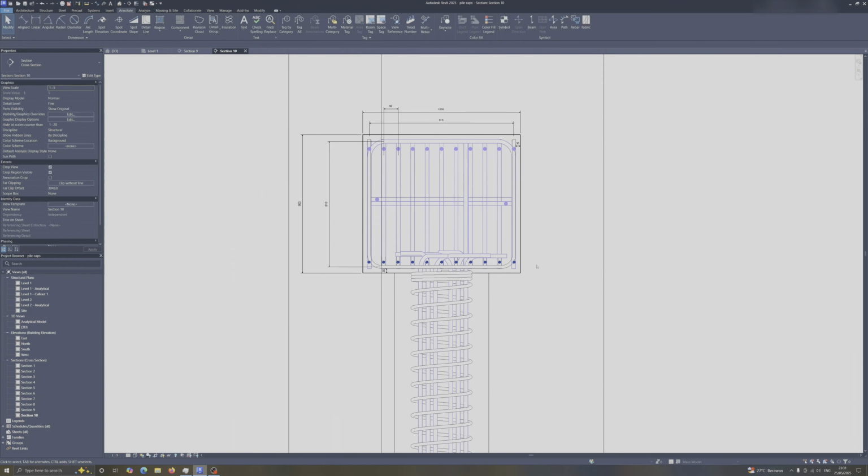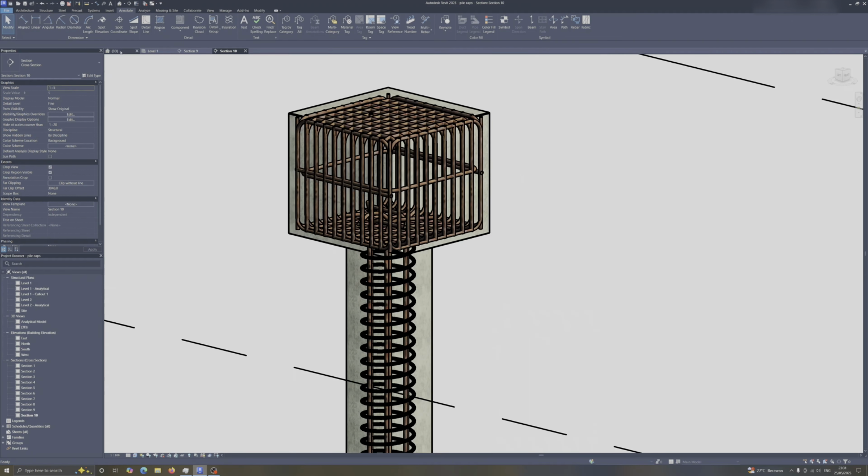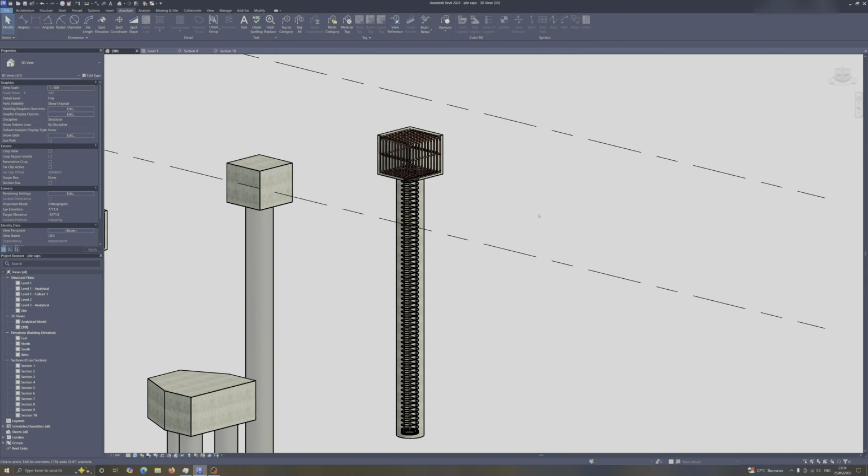So that's pretty much the basics on detailing reinforced concrete pile caps and piles in Revit.